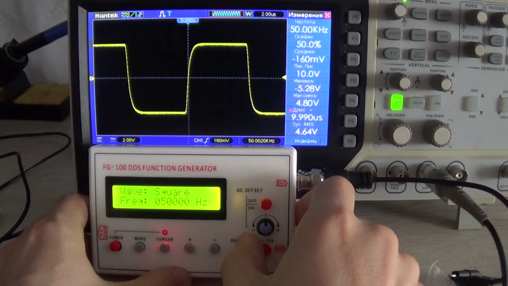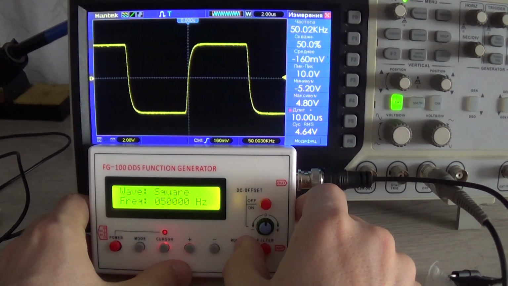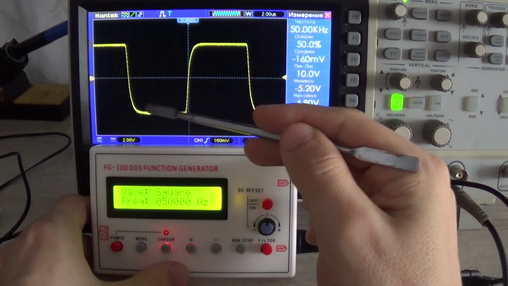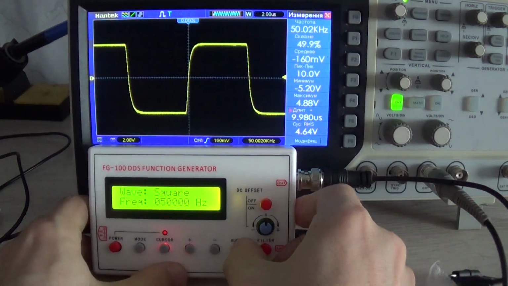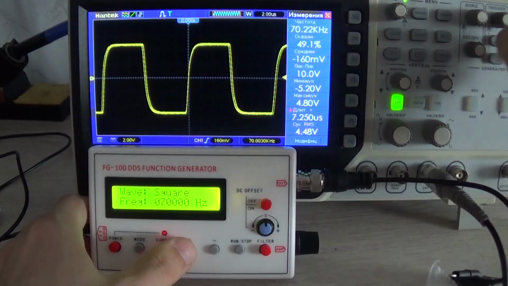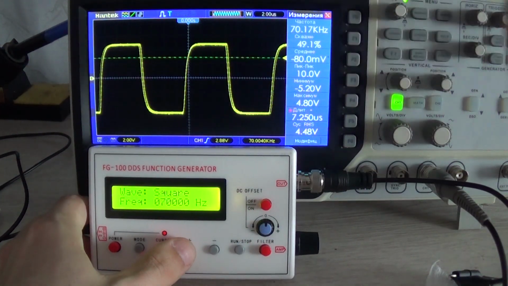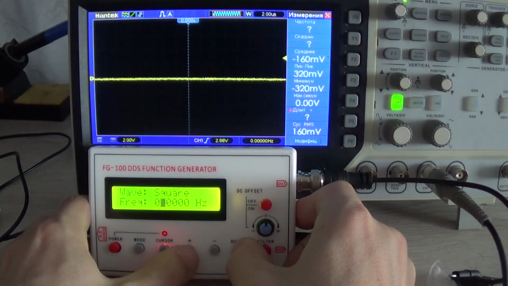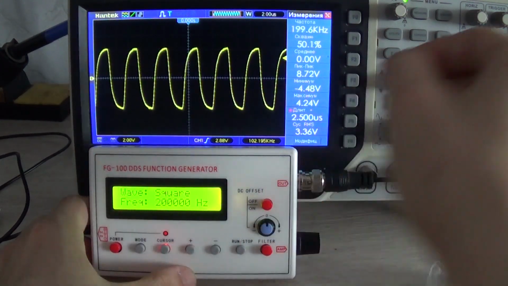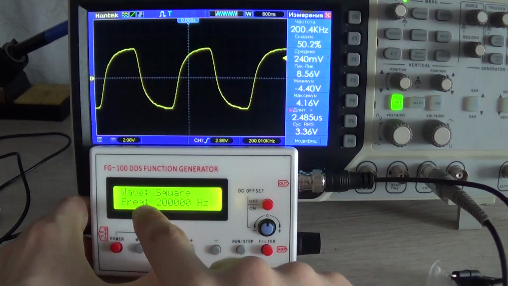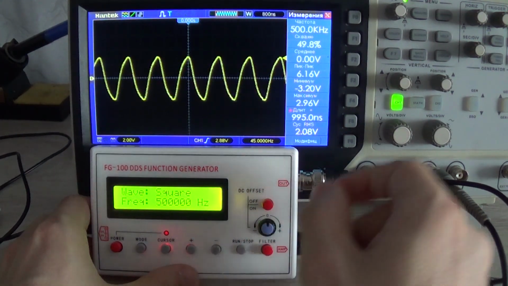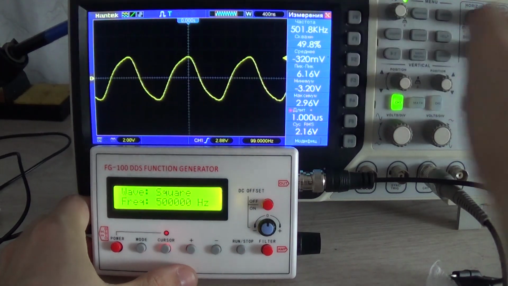Basically, it looks like a meander, but if you're controlling a field effect transistor, this smooth opening and closing will cause additional heating of the MOSFET. 60. 70. At 70, the signal's kind of bifurcated. 100 kilohertz. 200, and the waveform doesn't look like rectangles at all. 500 kilohertz maximum. It doesn't look much like a meander.